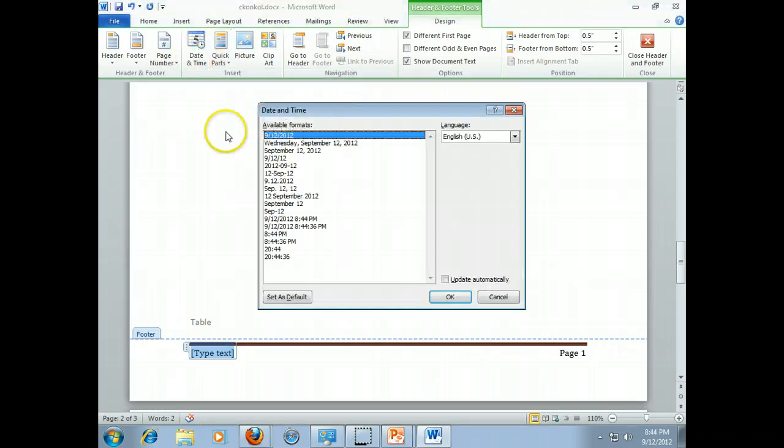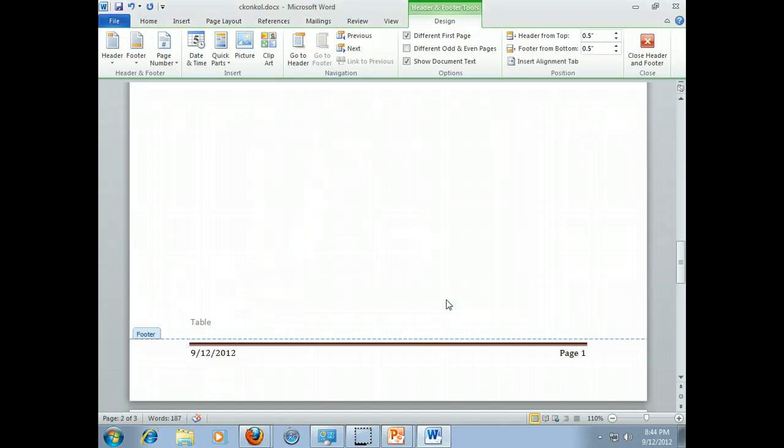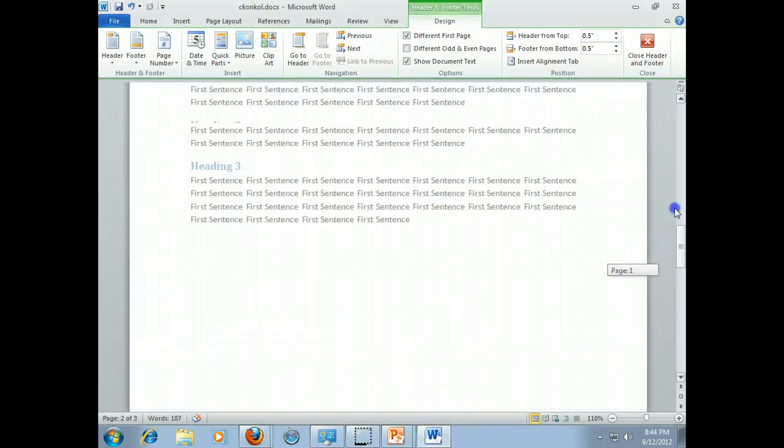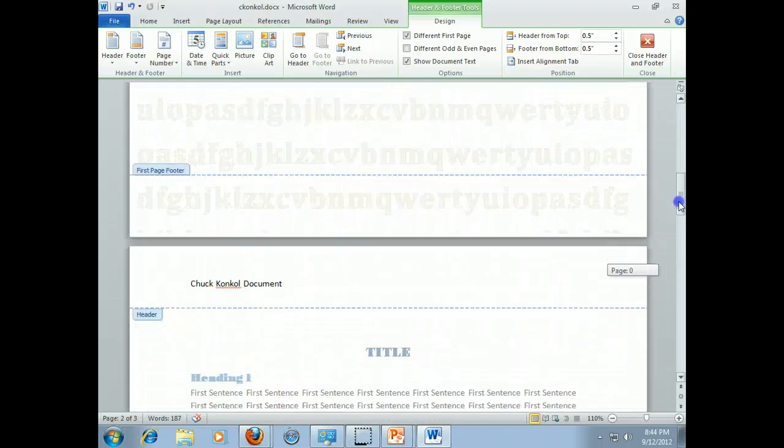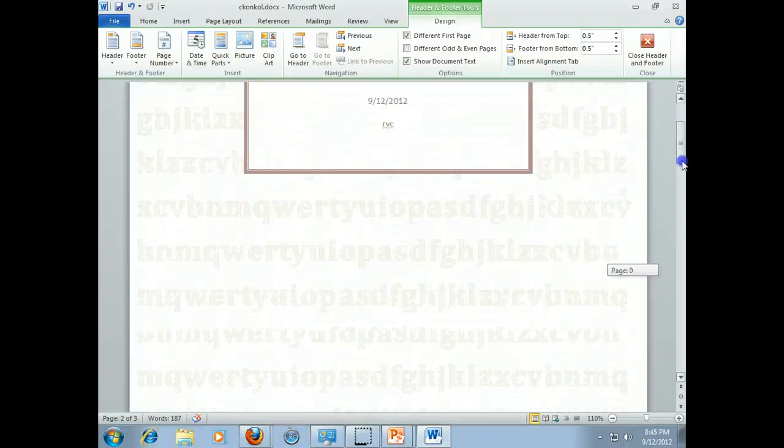If I click on date and time with my cursor here where it says type text, I can go ahead and put in a short format of today's date, which is 9/12/2012. Do not check this update automatically, okay? And click OK. Control S. And that should not show up on your first page.